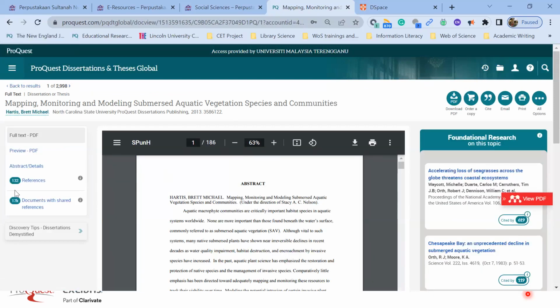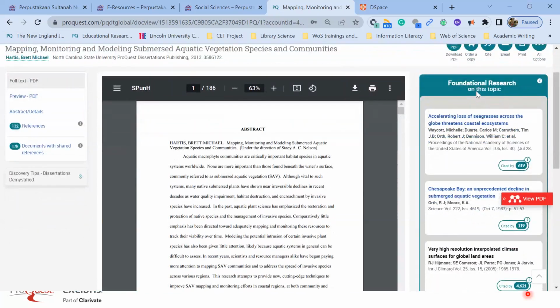If it has been cited in ProQuest, you will see it is cited, who has cited that information here. But we already explored the references. What we want to see is this foundational research. Okay, foundational research is another way to expand your sources, right? You don't have enough materials to consult with. Now this will give you an idea.